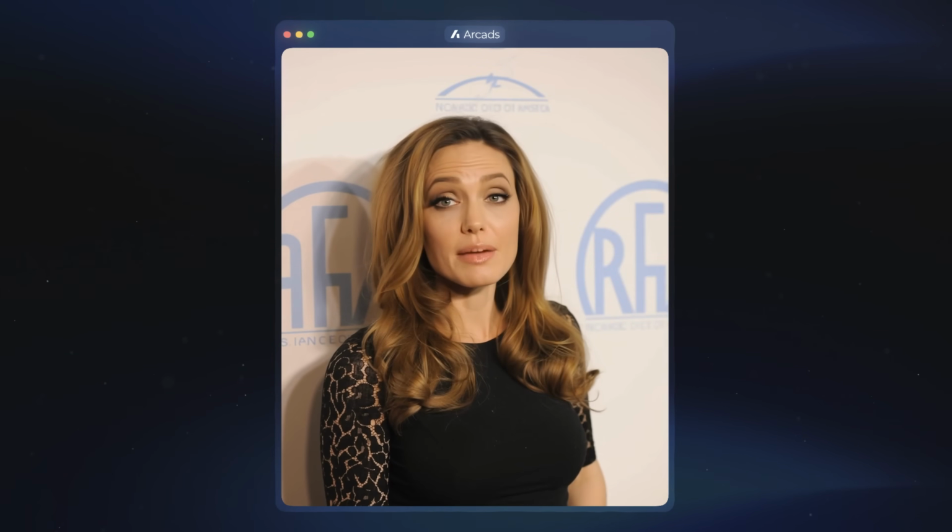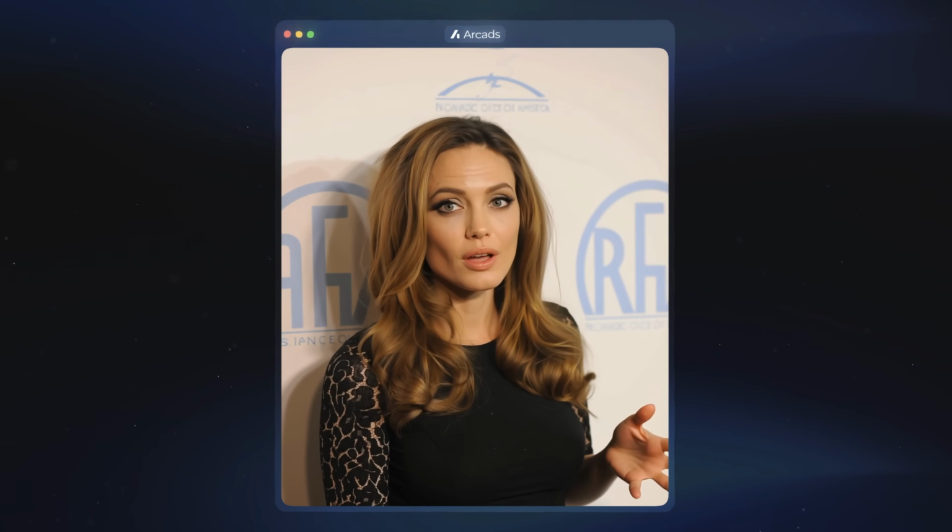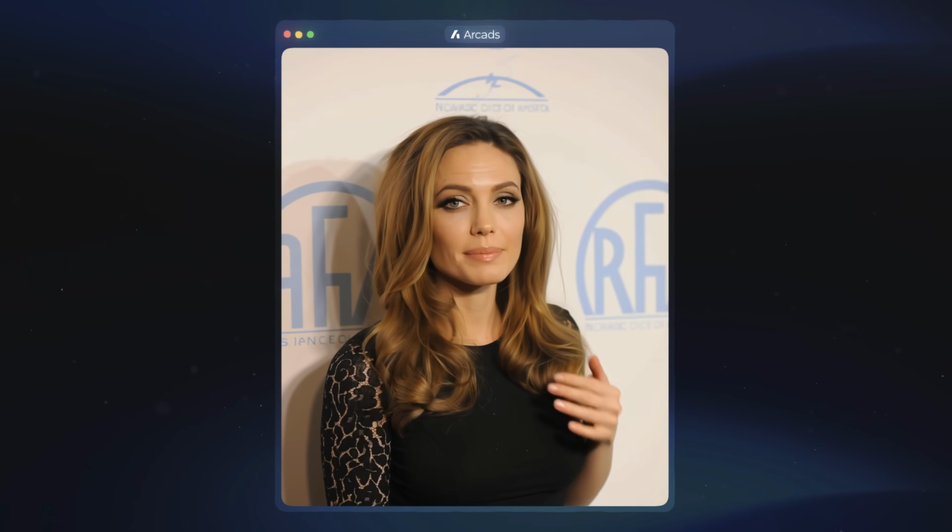Okay, wait, this Refy gloss highlighter might actually be my favorite thing right now. It's super lightweight, not sticky at all, and just gives that natural glass skin glow. Like, it doesn't look like makeup, it just looks like you have really good skin. A little on the cheekbones, a bit on the nose, and done.